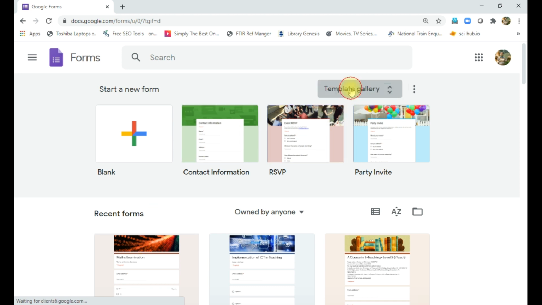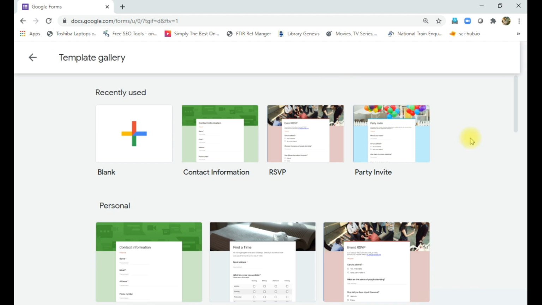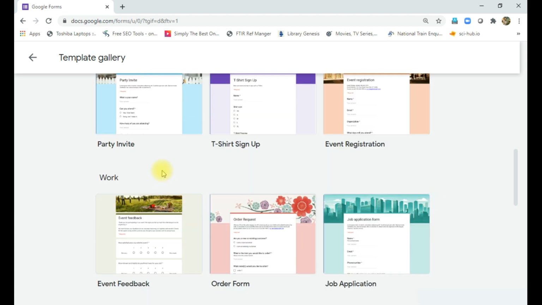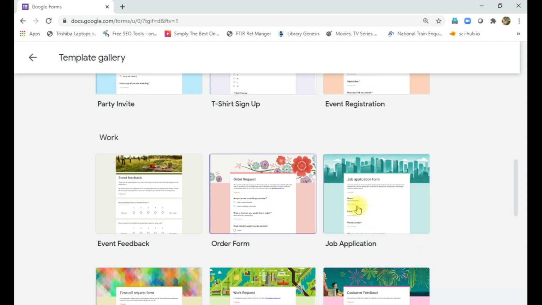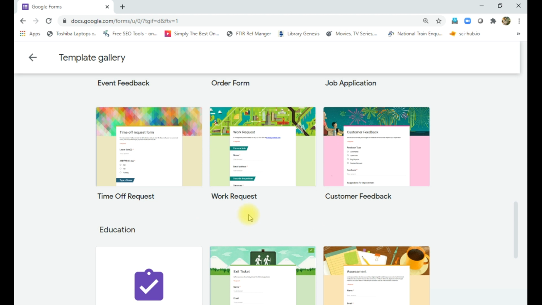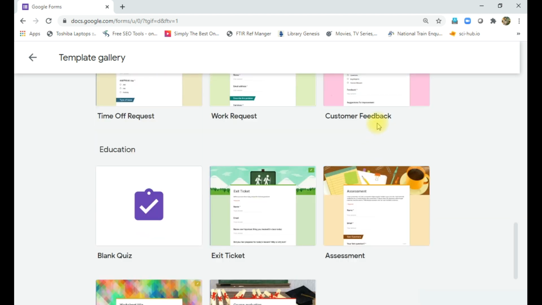I am just going through the templates because they may be useful for collecting different types of information. If you want to collect personal information like contact information, find a time, party invite, etc., then work related, like event feedback, order form, job application, templates are already available. You can get into the details by simply clicking the file. Then there are work request, customer feedback, etc.